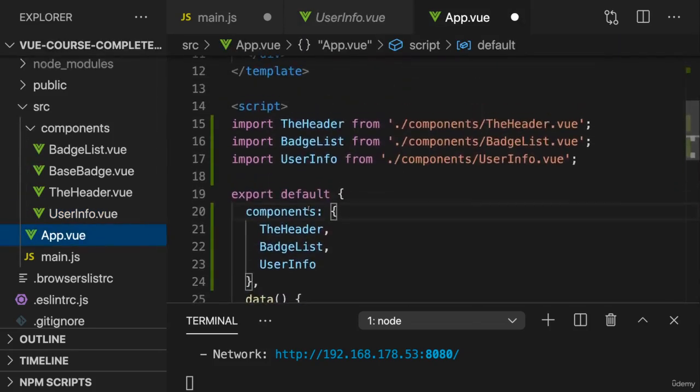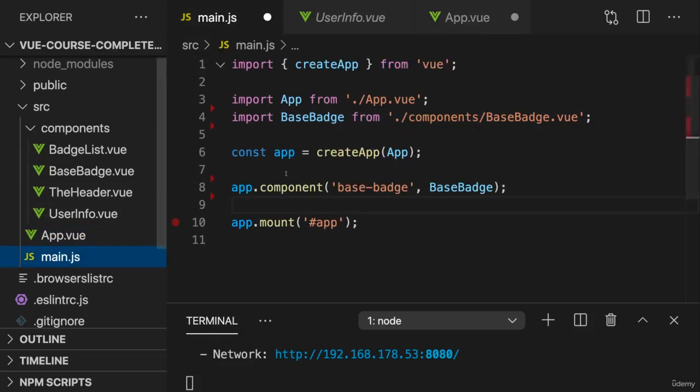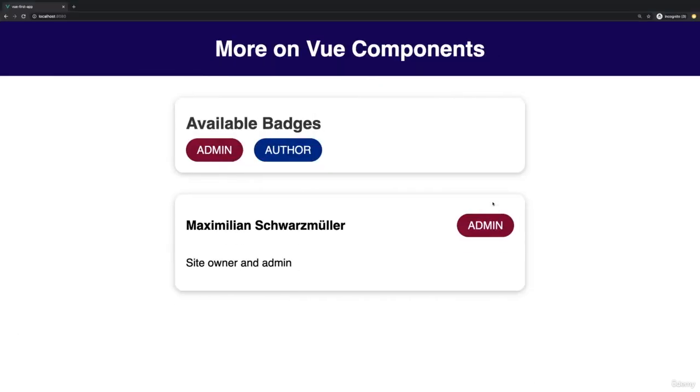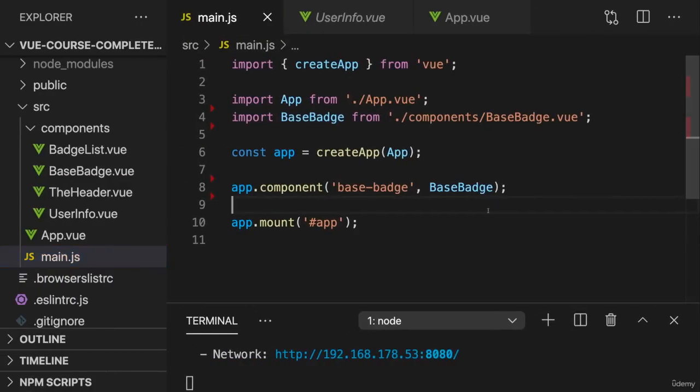On the other hand, if you do have components which you only use in one other component, let's say, then you might want to consider registering them as local components simply to keep your main.js file short and to not register everything globally. With that, we got this working, but now we know global and local registration and when to use what.